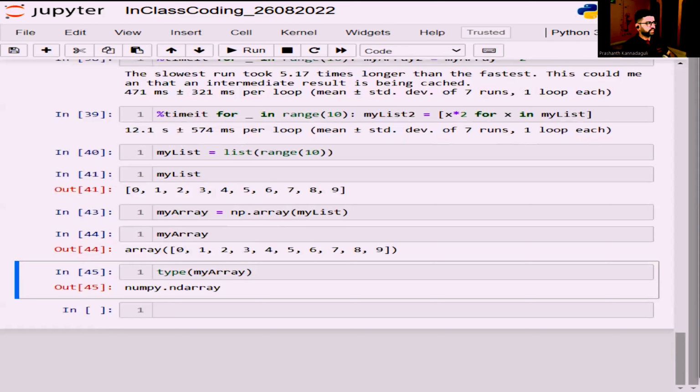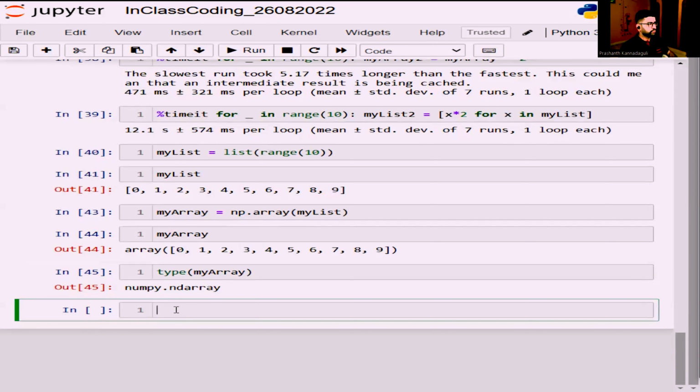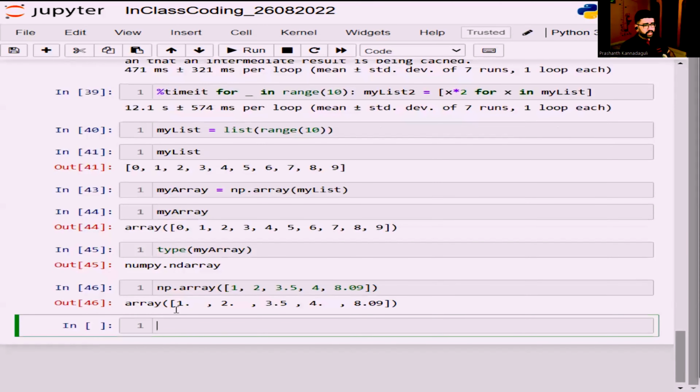Now we see the difference. As I already mentioned, NumPy stores everything in the same data format, and that should be justified by this. Now I'll try to enter something here: np.array, and I'll enter a list, that is 1, 2, 3.5. You see, I'm entering a float in the middle, then 4 and 8.09, etc. It actually creates an array, but you observe something.